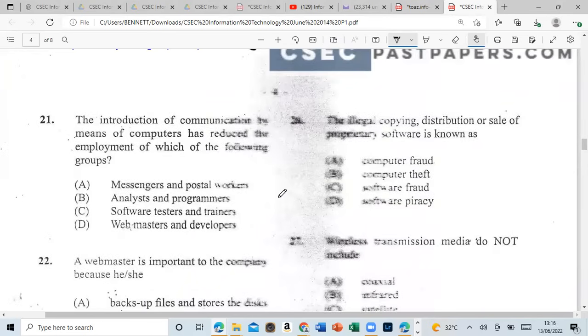The introduction of communication needs of computer has reduced employment of which of the following groups? Messengers and postal workers, analysts and programmers, software testers and trainers, webmasters and developers. This is one of the poorest papers that I have had.